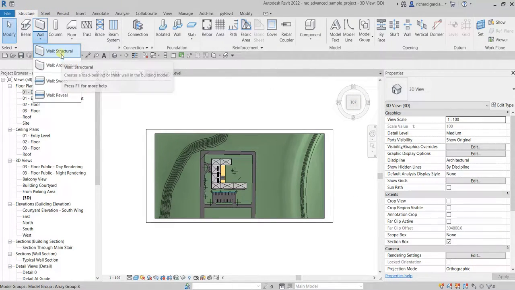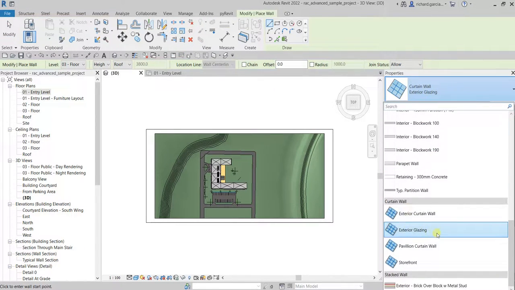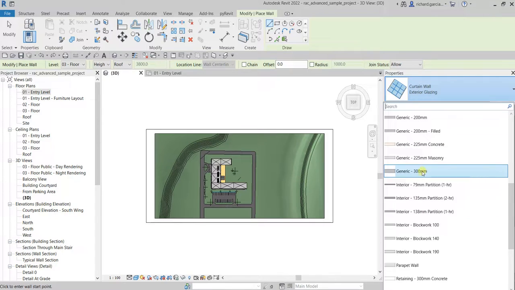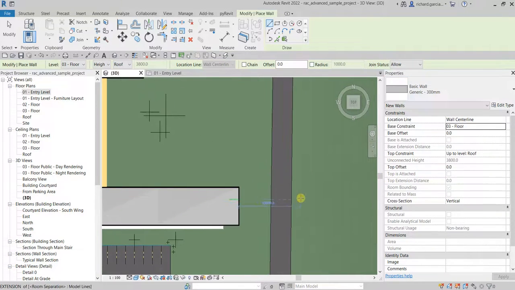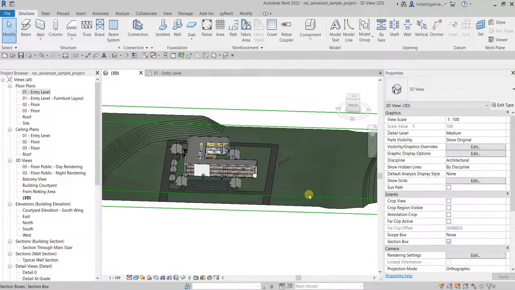Let me create an architectural wall, not a curtain wall. Okay, so let me try to use a generic wall. So I'm going to use this wall here. That's my reference wall. Okay, and then let's try again.